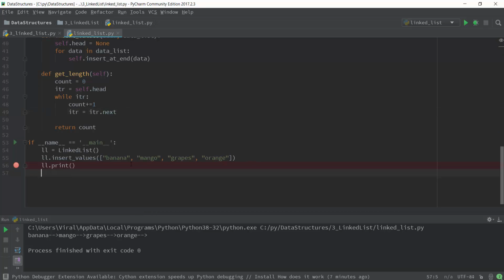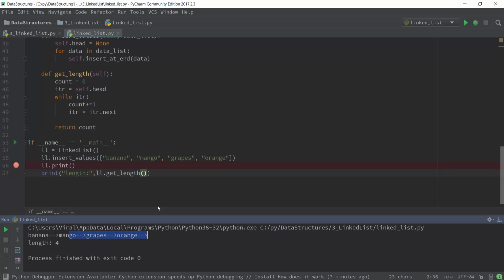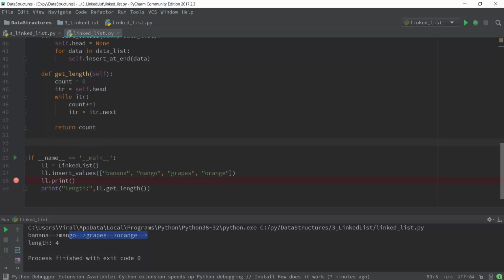Okay, so let me print the length of the linked list. So length of my linked list is ll.getLength, and when you run it, you can see that it's saying 4 because I have 4 elements in my list. Now this getLength function is going to be useful in few other methods that we are going to implement. So now I want to implement a method which can remove an element at a given index. Okay, so for example, I want to call something like this.